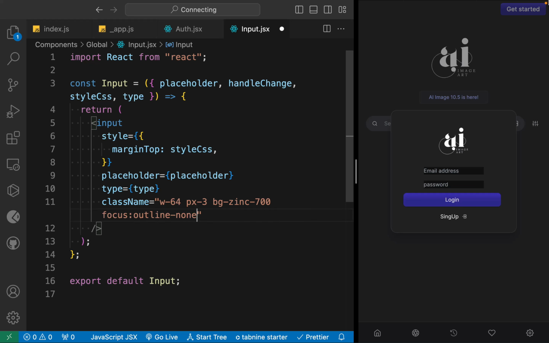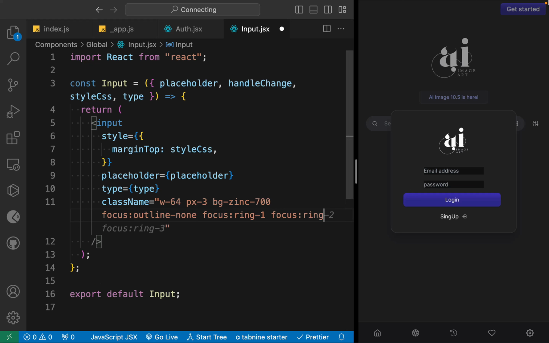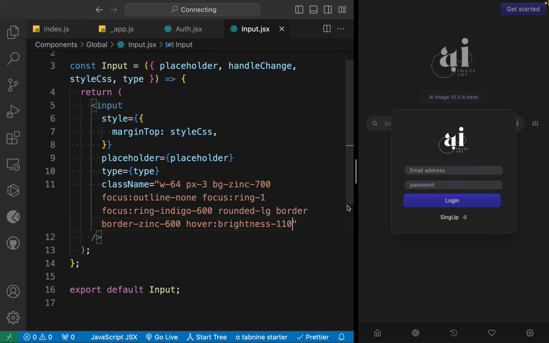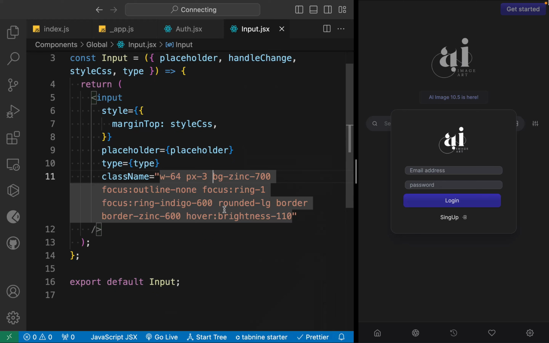We'll have focus ring 1. We'll have focus ring indigo 600. We'll have a rounded large border zinc 600. On hover effect we have the brightness. Let's call this brightness 110. Got it. Looks good, but we have to provide the padding as well. So come back here. Let's add a padding here. So we'll say padding is going to be y2, and there it is.